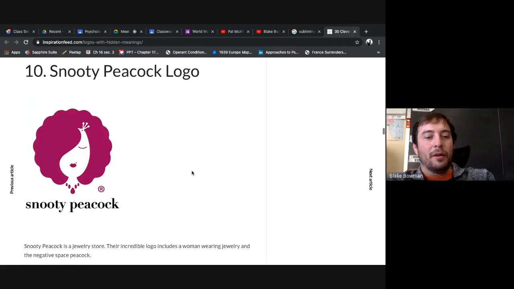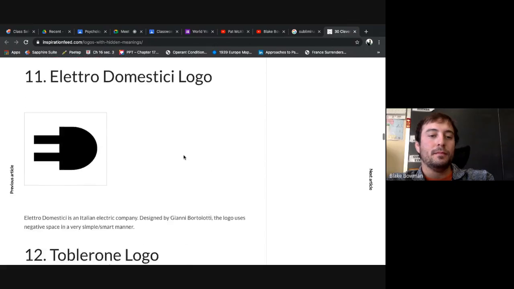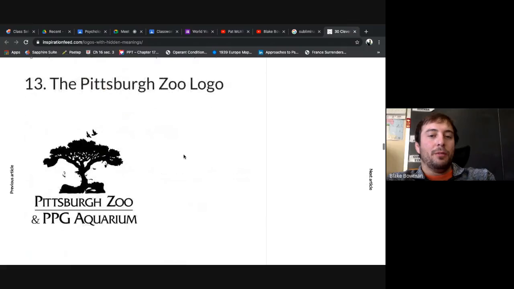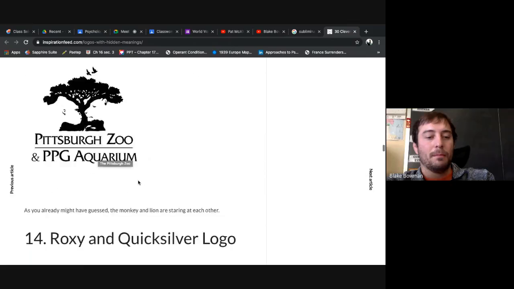Snooty Peacock, I never heard of this one, but you can see the face and how it's almost showing the beauty and jewelry of a woman. And then the peacock, obviously, with the tail in the background. I think that's a pretty cool one. Pittsburgh Zoo. You can see the tree in the background, and then you can see the different animals presenting in it, showing that gorillas, lions, you name it, you can find them all here at the Pittsburgh Zoo. I think that one's a pretty cool one.